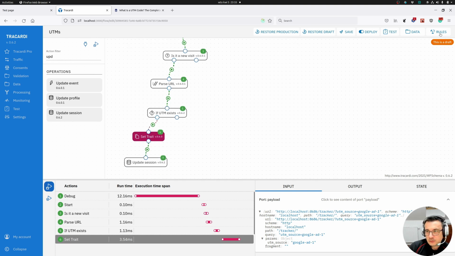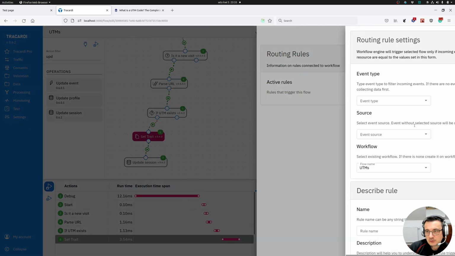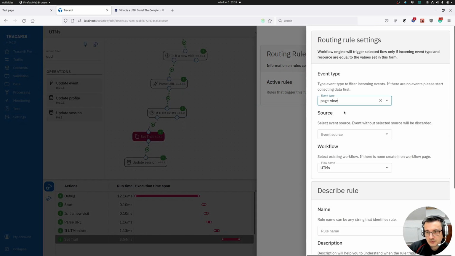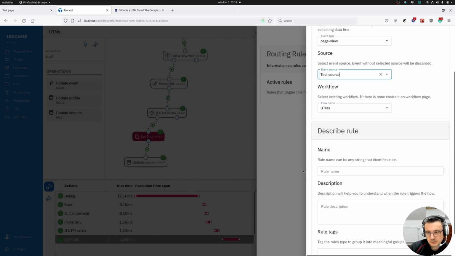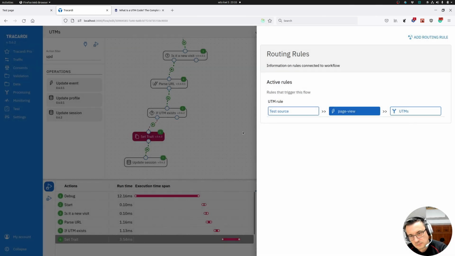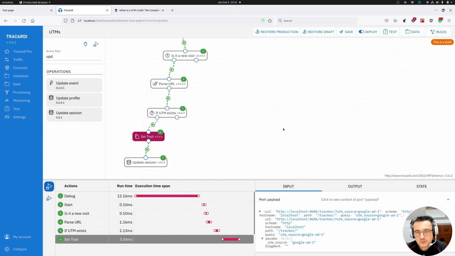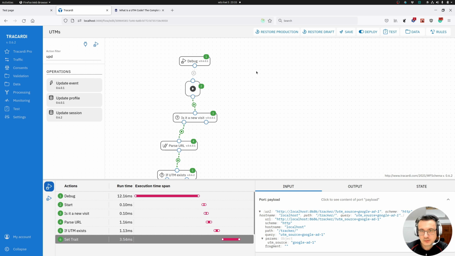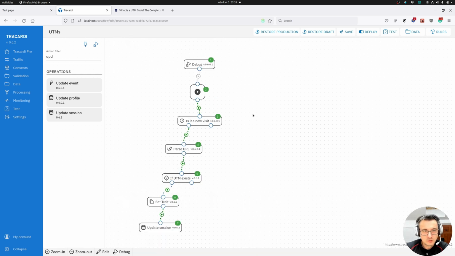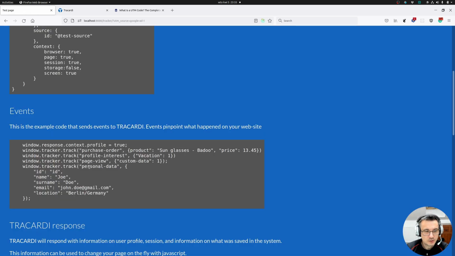So let's create a routing rule. The routing rule will connect our page view event that comes from our test source. I've created this test source and we'll run this workflow. This workflow is a draft. I need to deploy it so it's available outside on the production server. And right now, let's run our test.